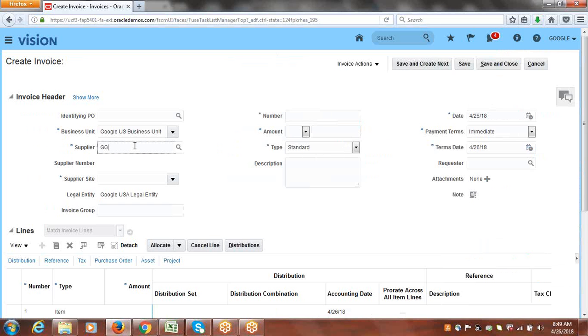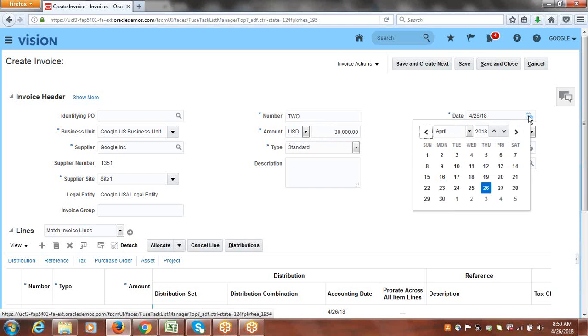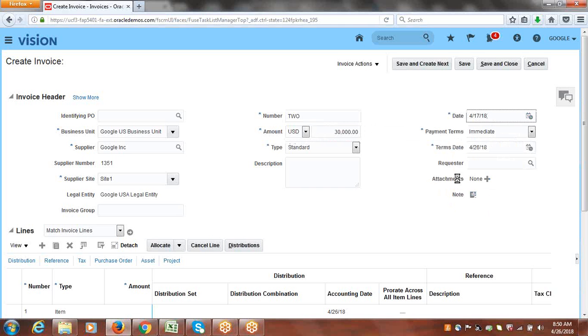Create one more invoice for Google INC. Invoice number is 2. The amount is 30,000. I want to set the invoice creation date as this. So the term date is the 17th. Due date, payment terms immediate, so the due date also will become the 17th only. Right.